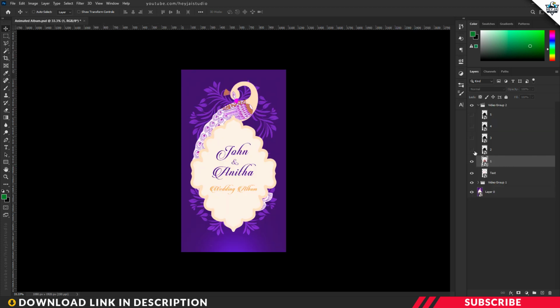Using the very same steps, you can add images to all the image placeholder shapes. If you don't see the image in the center template here, don't worry, we will come to that later.